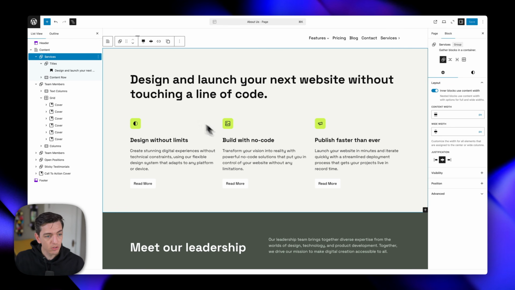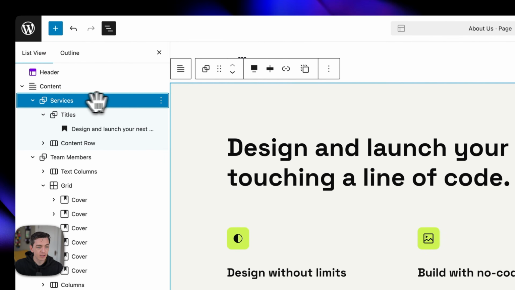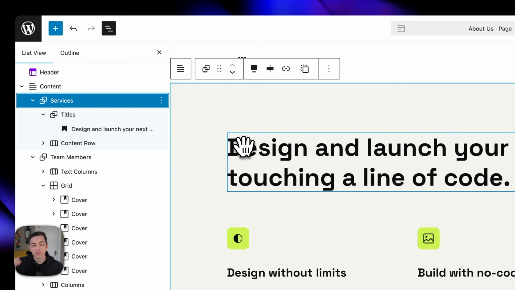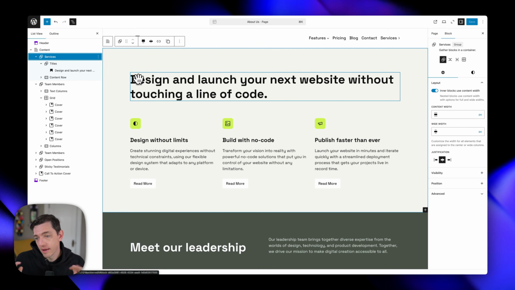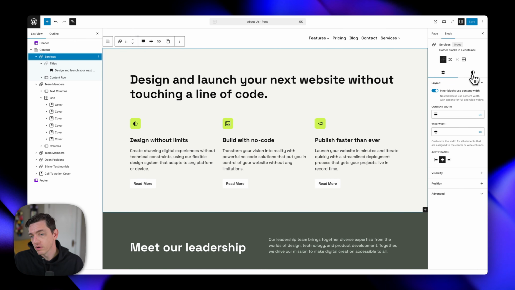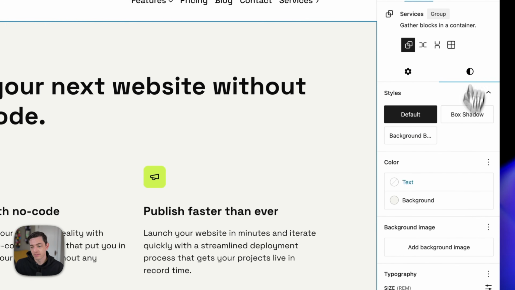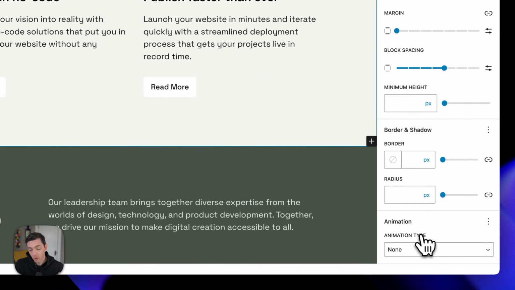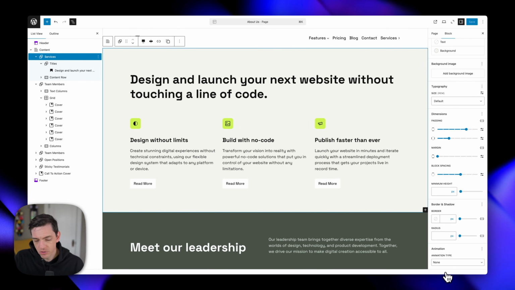So here's what we're going to do. I'm going to go ahead and start pretty simple, very high level, and let's animate a full section. So I'm going to click on this services section here in the sidebar. And there's a few ways we can add an animation. I can come over here to the block sidebar and click the styles tab and scroll all the way down to the bottom where we've appended our animation feature. And I can start adding some animations here.